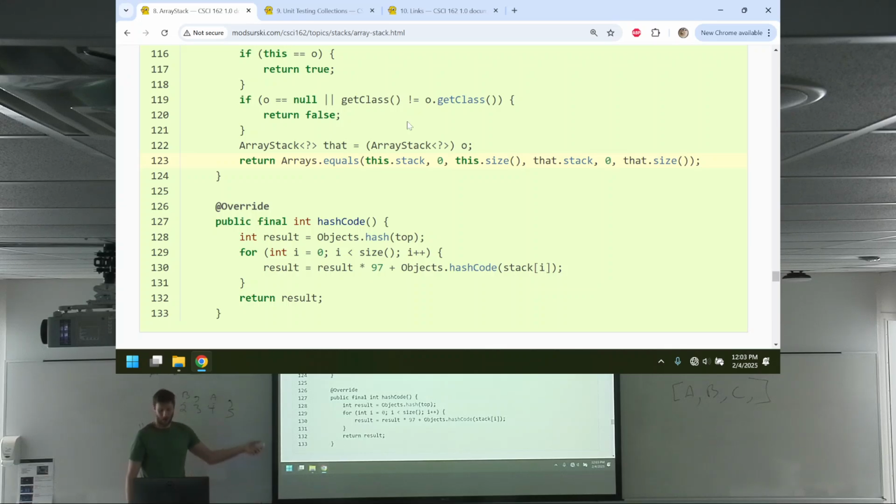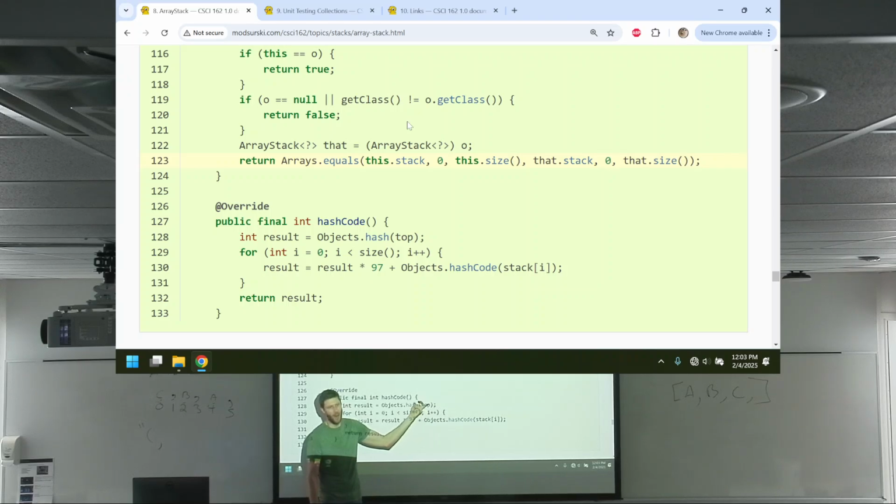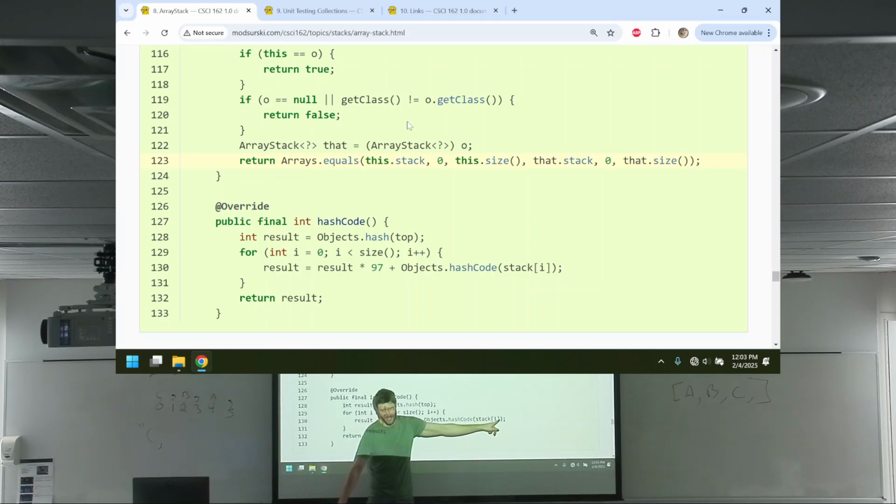And then finally we have our hash code. What are we going to do? Well, we're going to call Objects.hash. We're going to hash the top. Whenever we do Objects.hash, this calls top's hash. Top is an integer. I mean, really it's a primitive type, but it'll work just fine. We get the hash of the primitive type integer. And then we take it, multiply it by 97 plus the hash of the thing at stack at index I. Then multiply that by whatever. It's the magic hash code that hopefully turns this into a unique number for every unequal ArrayStack.